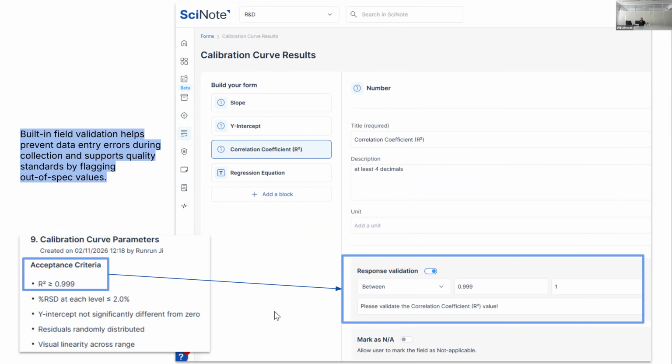Good. So let's dive more into the forms. A few things in the form. You have built-in field validation also, and this really helps you prevent data entry errors, right? So you can quickly find outliers and out of spec values. That's much easier. And this, again, as part of the protocol, part of the template, can be moved and used around Signout.